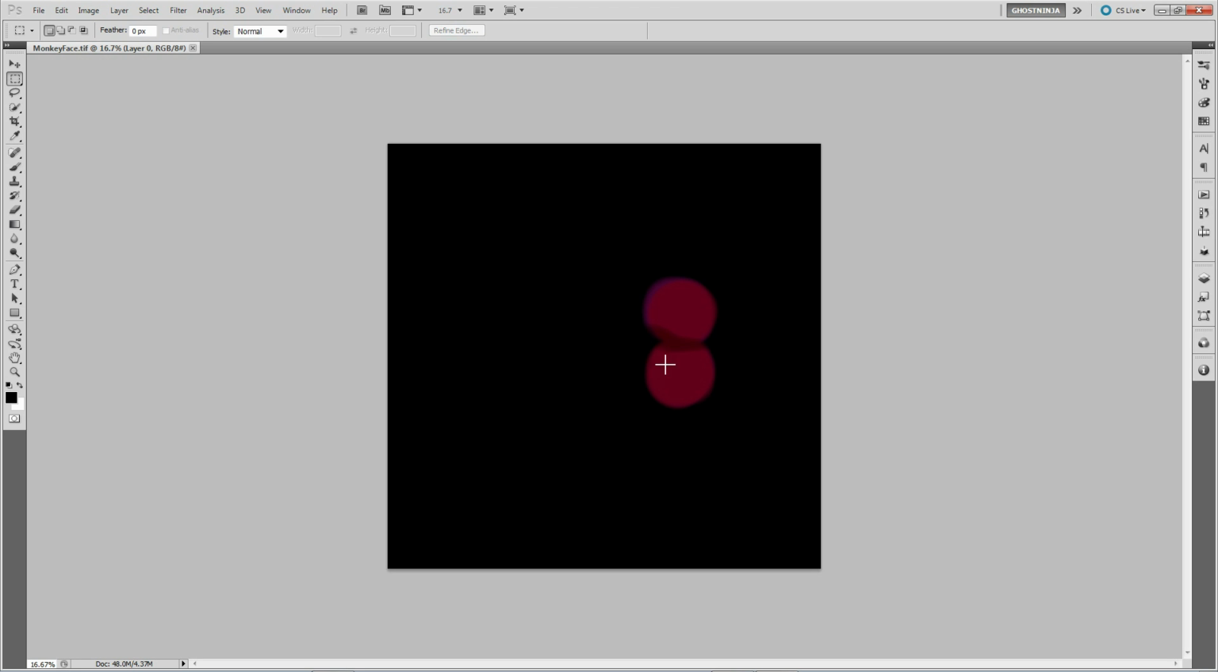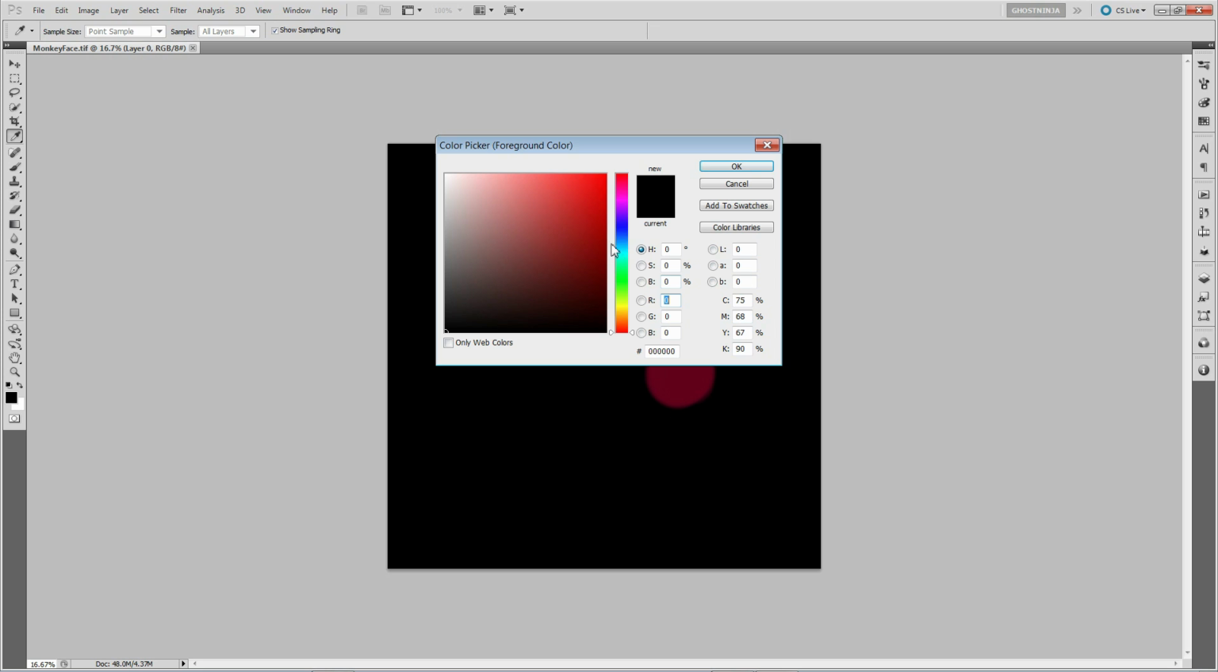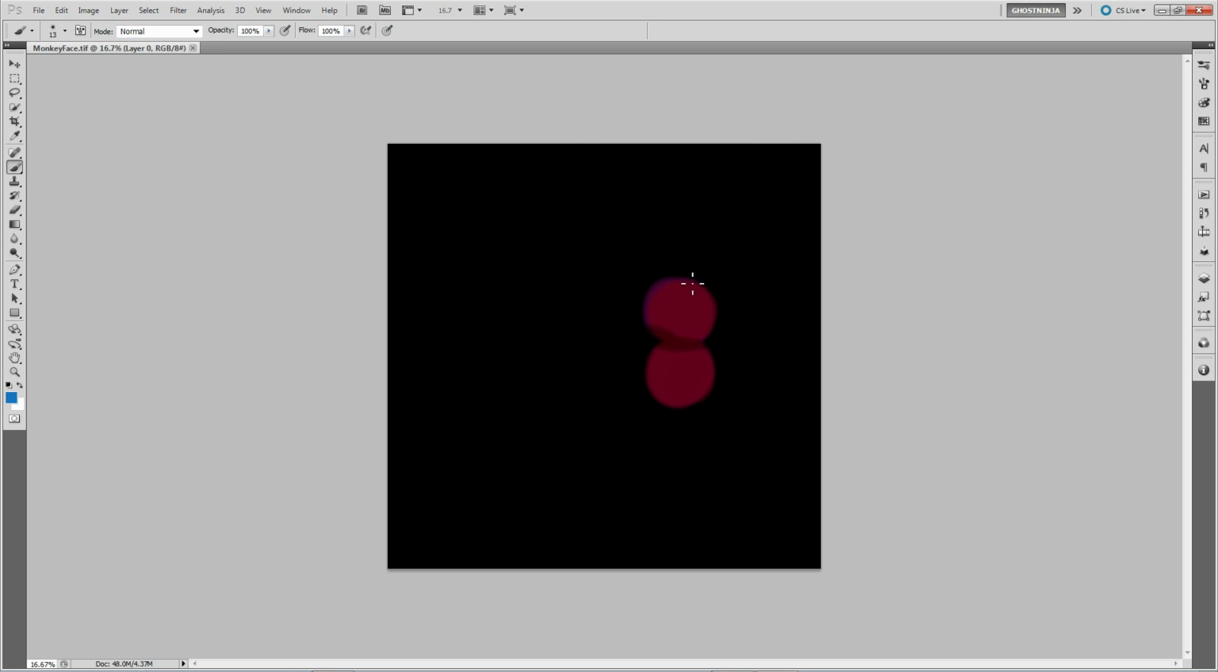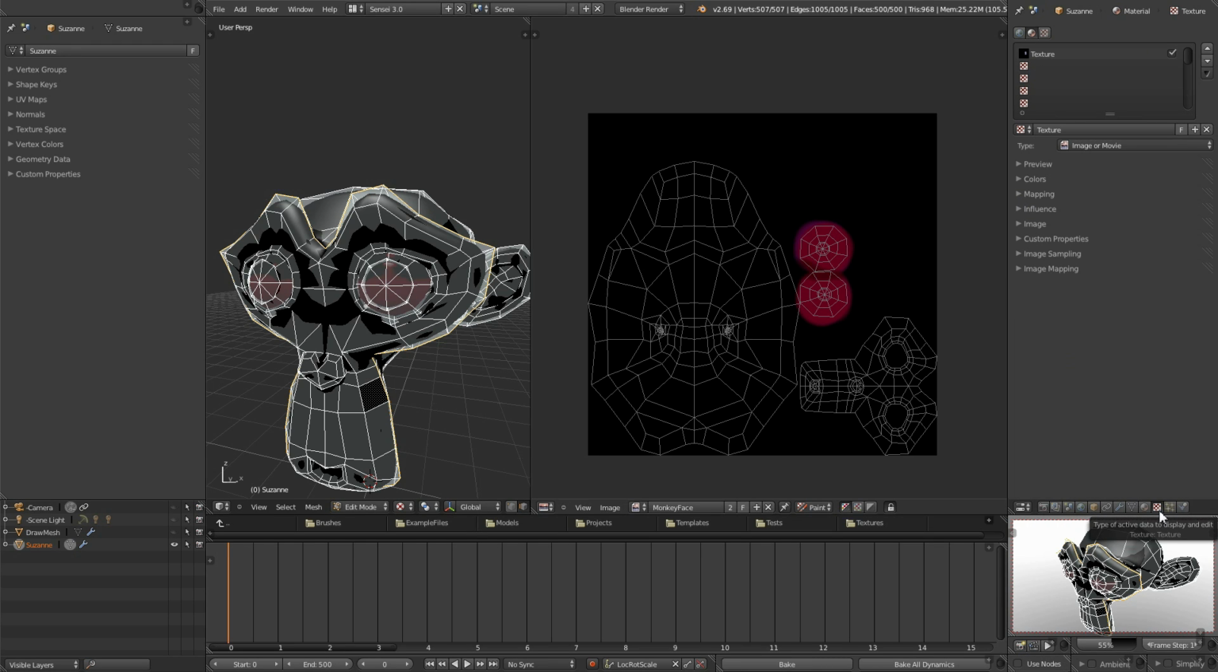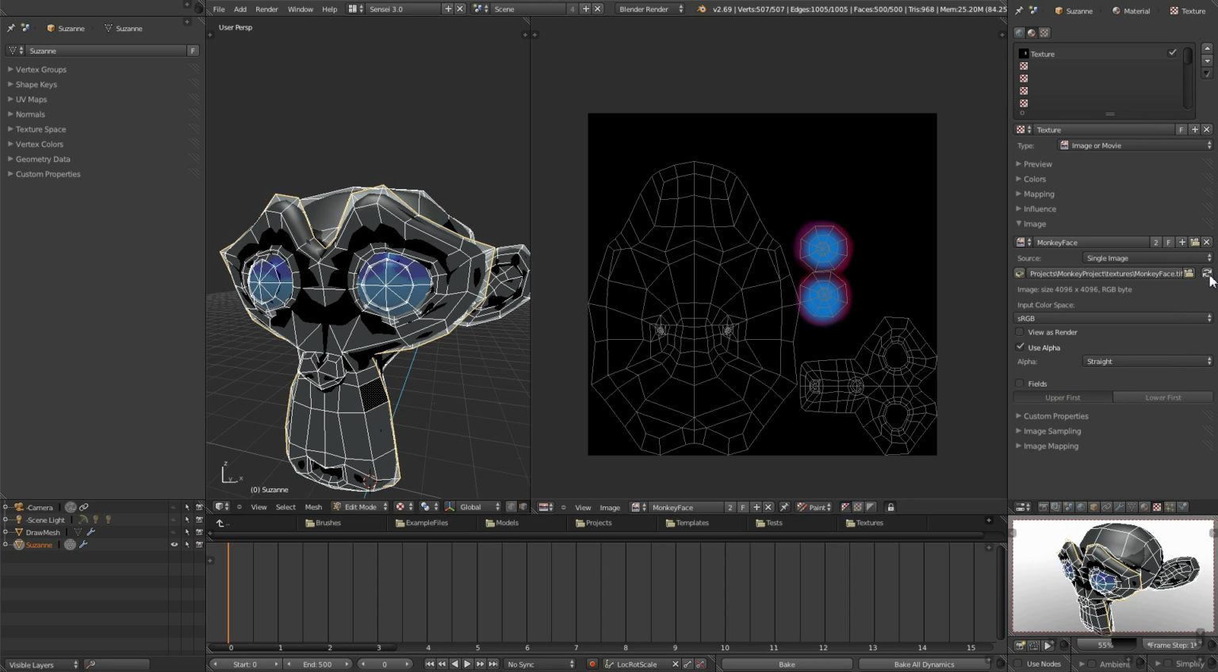So say we wanted to do something kooky to the eyes or something we could only do in Photoshop or GIMP, you know, just whatever. And then you could just tap Control S to save your image. And then you could minimize or close it out. I'm just going to close it out. And then under your texture area here, if you go down to image and click this reload button, it will then show up there.